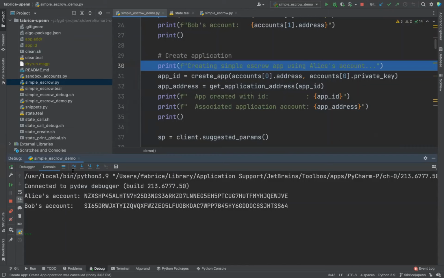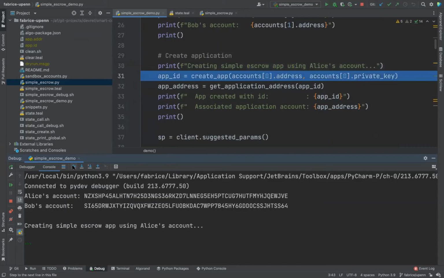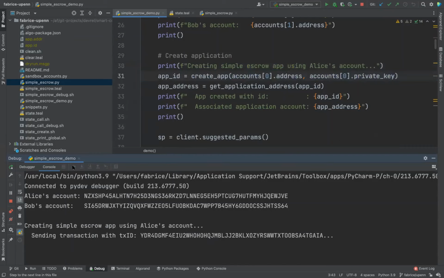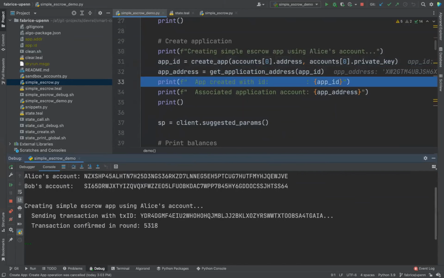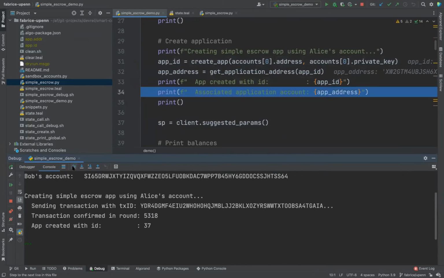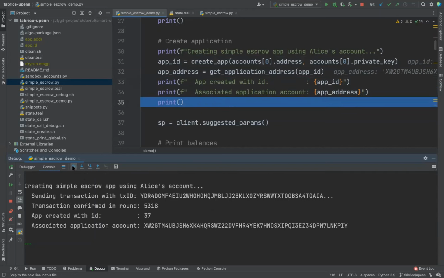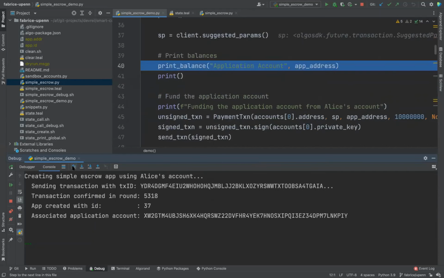And now I create the application. This is a bit of a complex function, so I don't show you how it works. I mean, it's not that difficult, but just for the sake of this demo. This is ready. This sends the transaction. And it says the transaction is confirmed. Now I can get the application ID, the application account. Okay, and let's go. Now it's time to play.